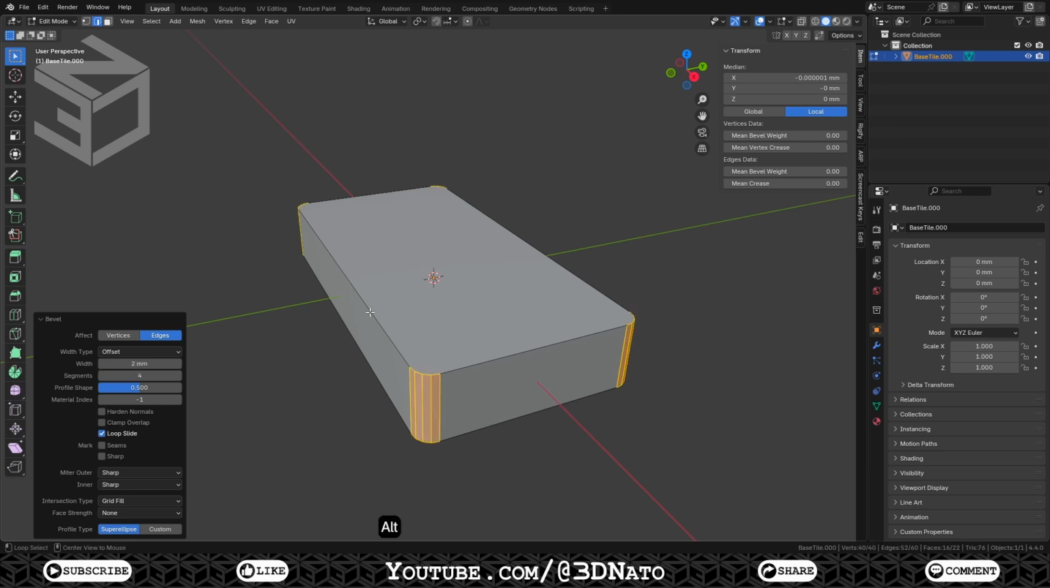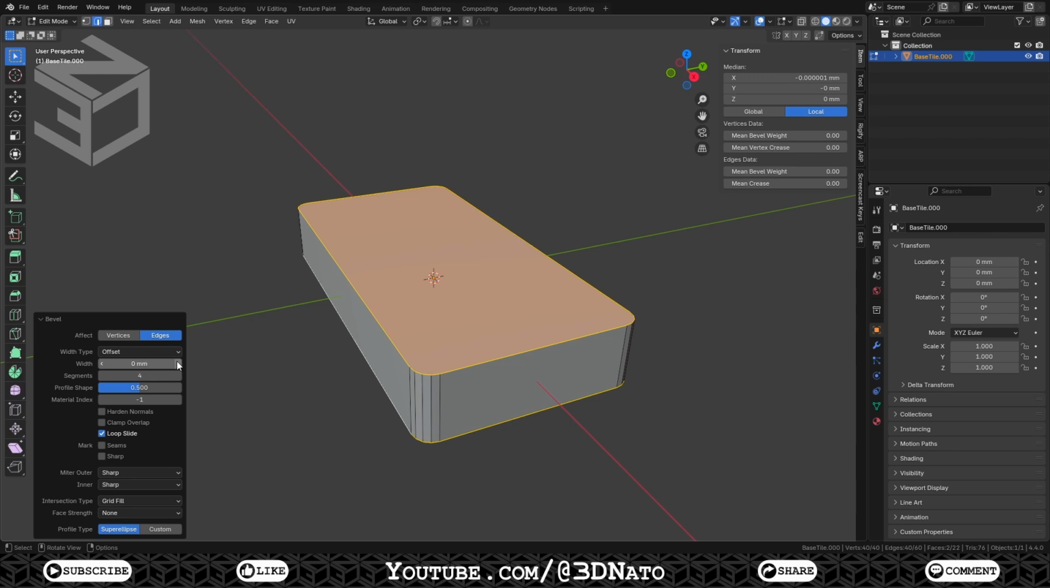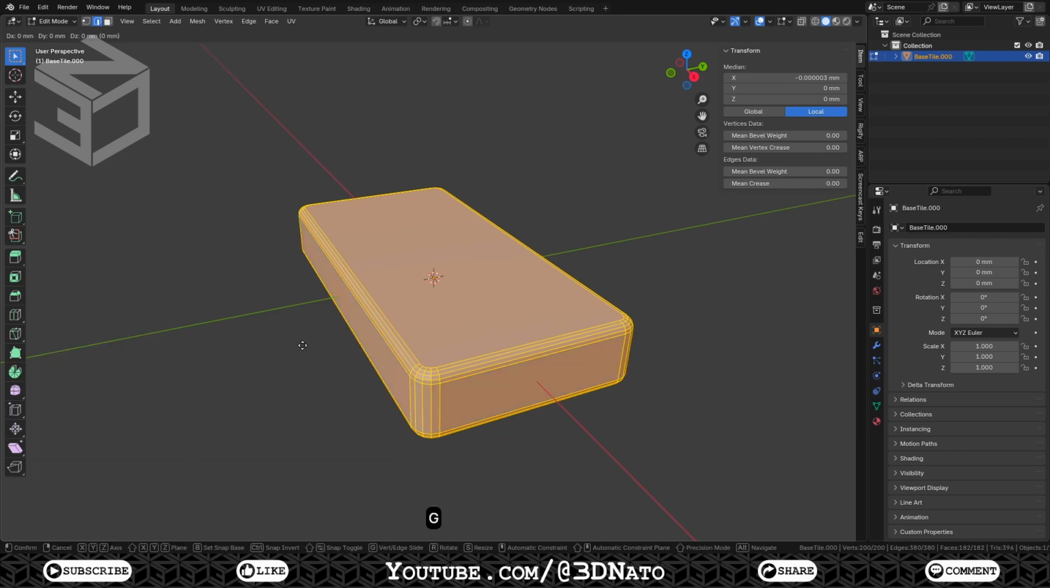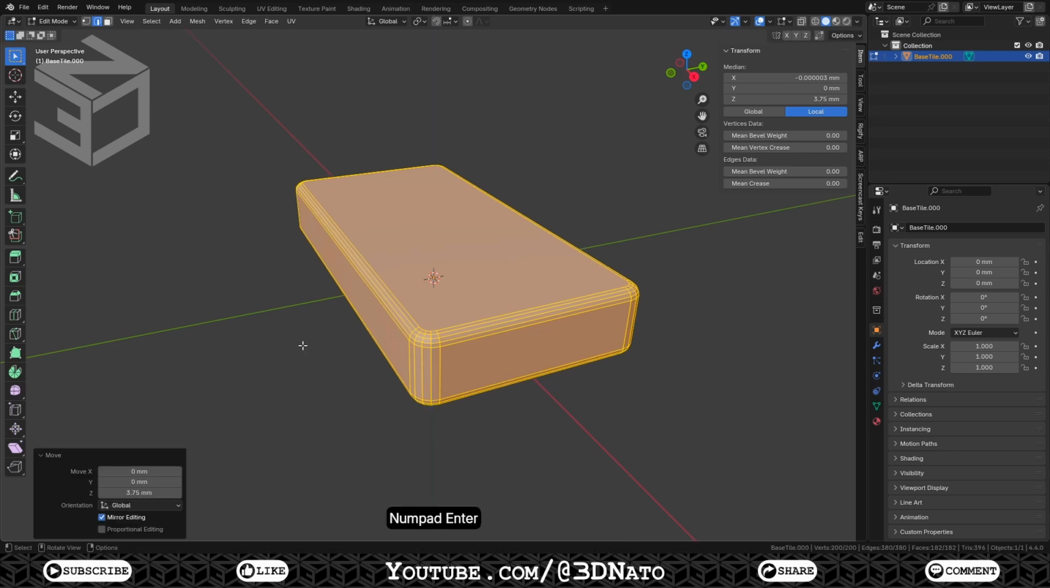Now holding Alt, select these other 2 horizontal edge loops, press Ctrl+B to bevel and Enter to confirm. Set width to 1 mm and segments to 4. Another thing I like to do is to place the origin point at the bottom of the mesh. To do this, let's move this mesh half of this height on the z-axis. Press A to select all, G to move, Z to lock axis, type 3.75, which is 7.5 mm divided by 2, and Enter to confirm.